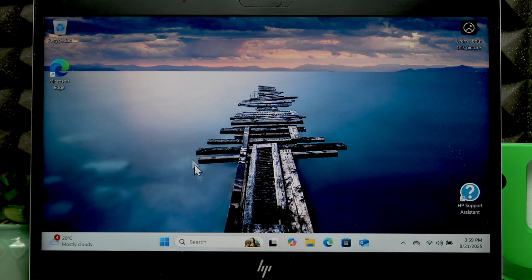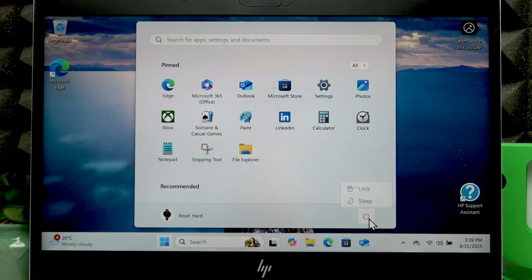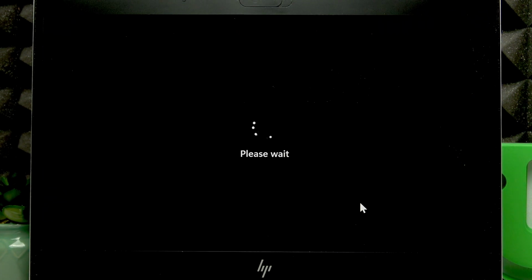So the first way to enter the recovery mode is by holding the right shift button, but you have to start holding it right now. Go to the start menu, go to power options, then select restart, and just keep holding the right shift button until your device is restarted. Once your device is restarted, you're going to see the please wait sign under the HP logo, and that's the moment when you can release the shift button.